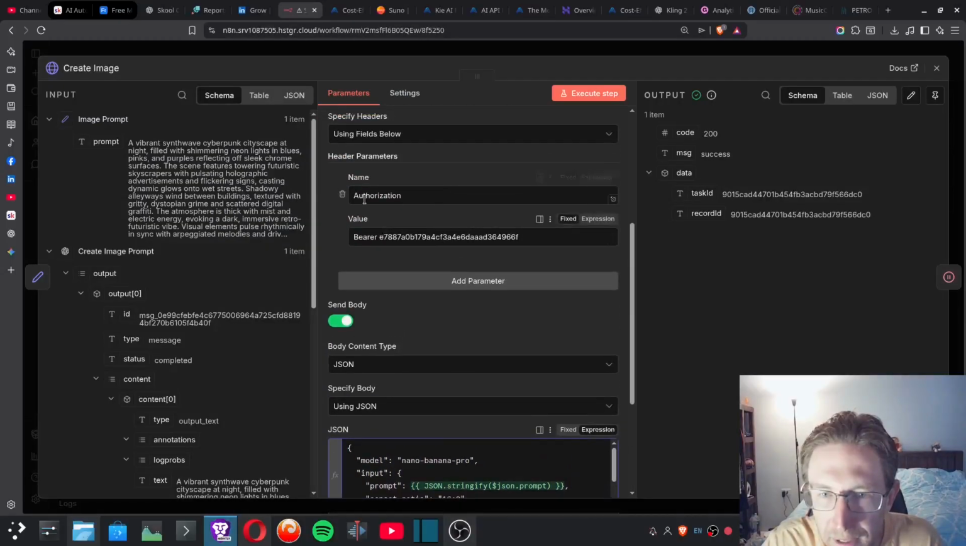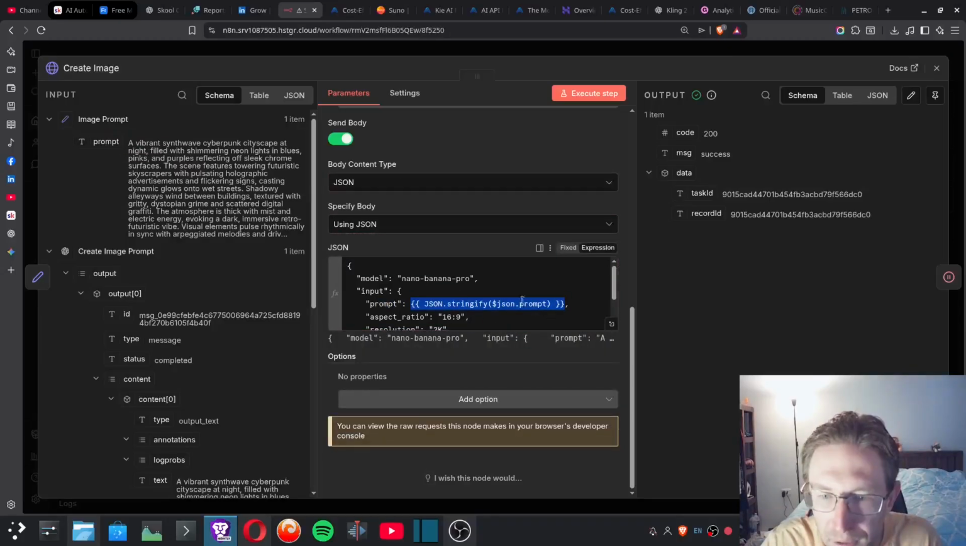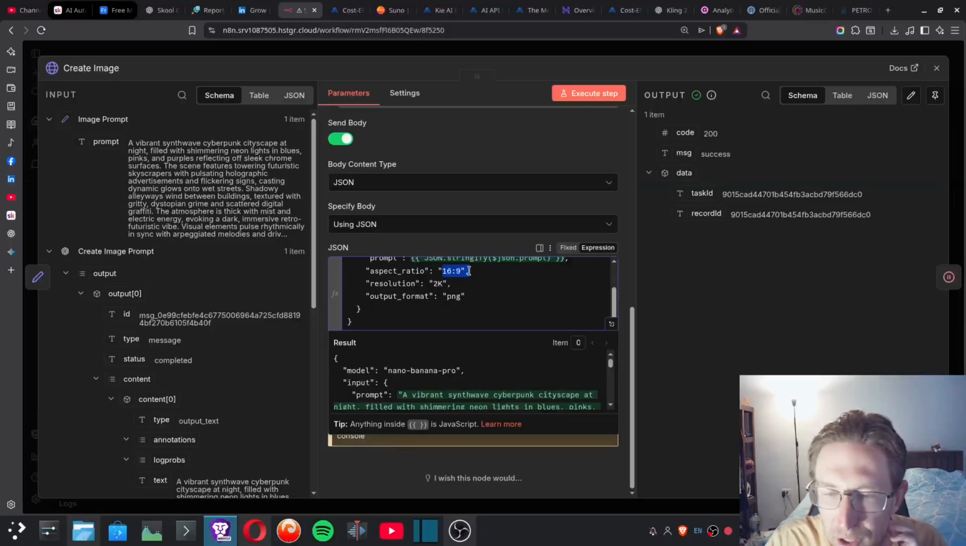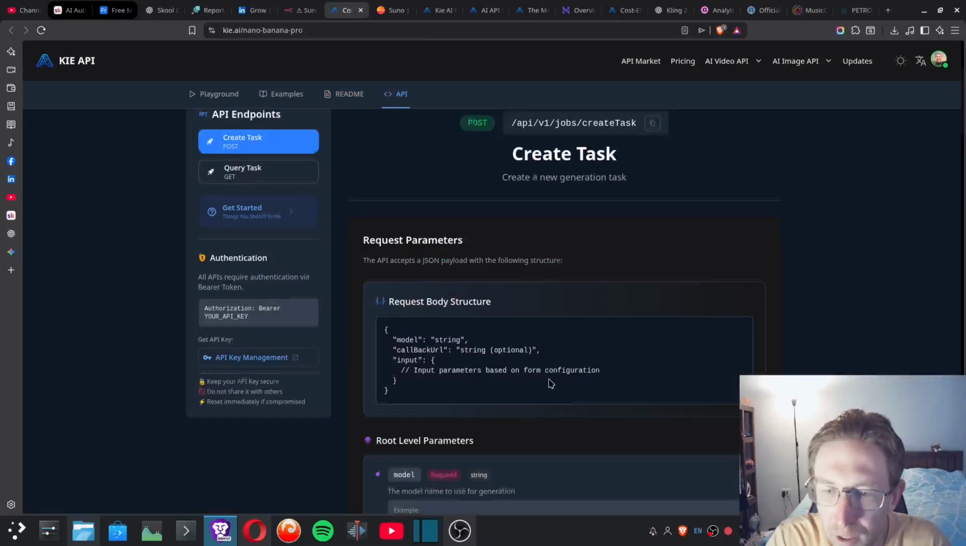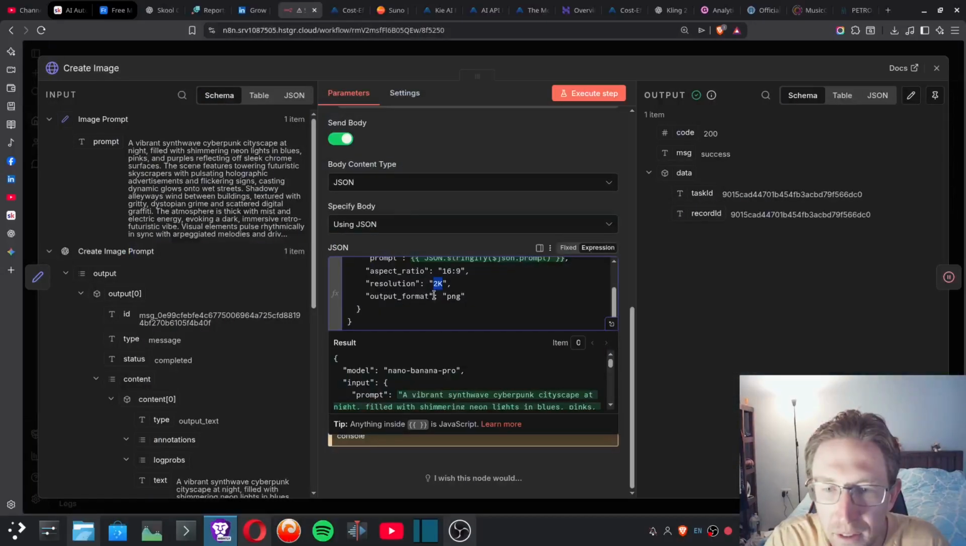Make sure to enter your API key, same as before. And then you'll specify the model and also the prompt, same as we did for the music generation. JSON.stringify JSON.prompt, which is just coming from the prompt we've already created. And then you can also set the aspect ratio. In this case, obviously, since it's a YouTube video, I want to make it 16:9, and you can set the resolution as well, which is either going to be 1K, 2K, or 4K. I would recommend using 2K, otherwise the file is just going to be really large. So just set 2K, and then the output format is going to be PNG.